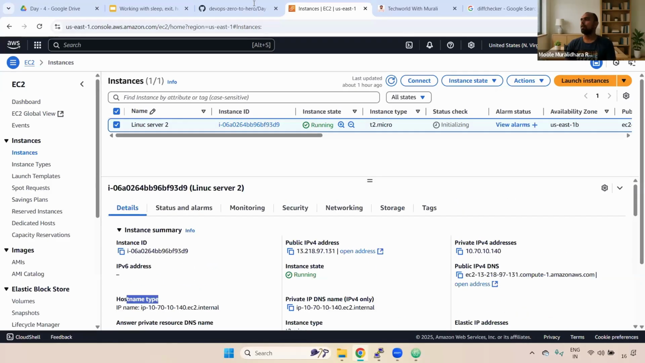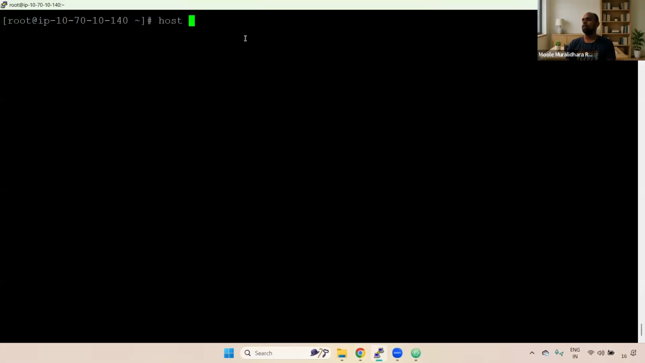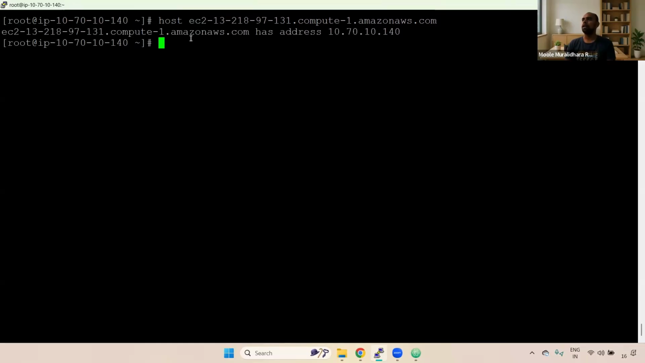Understand, right? Now you can take that public DNS name and copy it. Then here, host, space, and I'm giving the public DNS name. Now you can enter. Here it is displaying the private address, guys. Even though it is a public DNS, internally it resolves to the private one. That's why it is displaying private. What is the private IP?